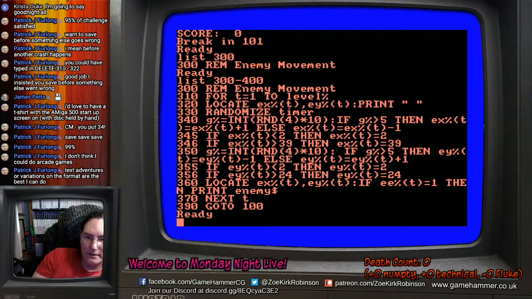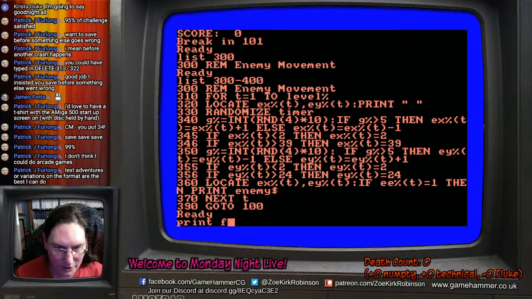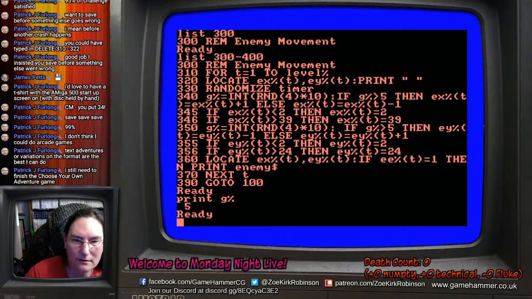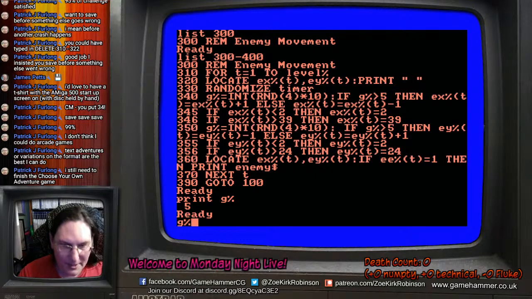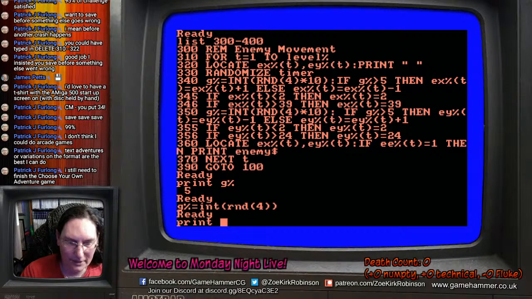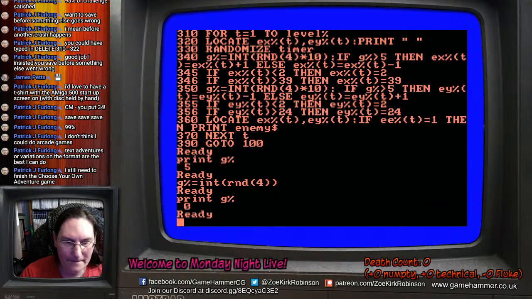Why does it always go? Print G%. Let's see what it is. It's 5. It's always 5. G% equals integer random on 4. Print G%. 0. Interesting.